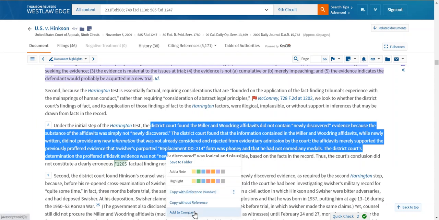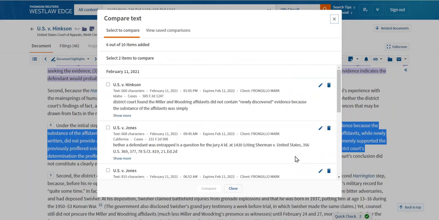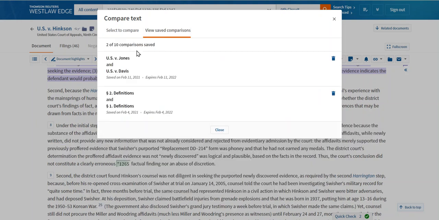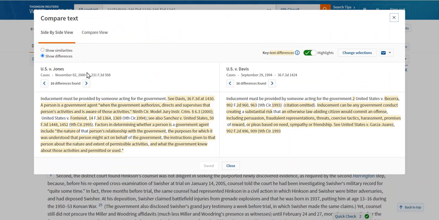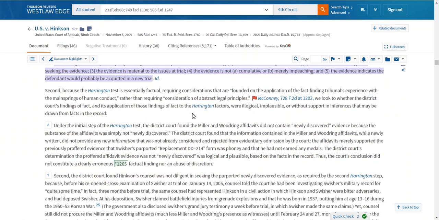And the final thing that is new and actually pretty helpful, if you wanted to compare the language from two different cases to see how they differed, you have an ability to add language up to 4,000 characters and compare it. And I did that already with a couple of other cases where it's showing the similarities and differences with respect to inducing entrapment. So that's something that will come in play, maybe not for Ames, but certainly something that you're going to be doing when you're researching down the line.